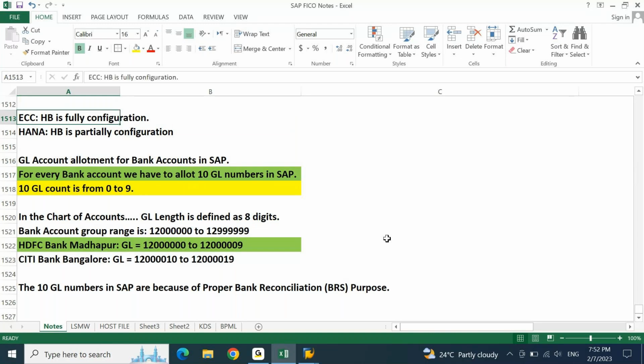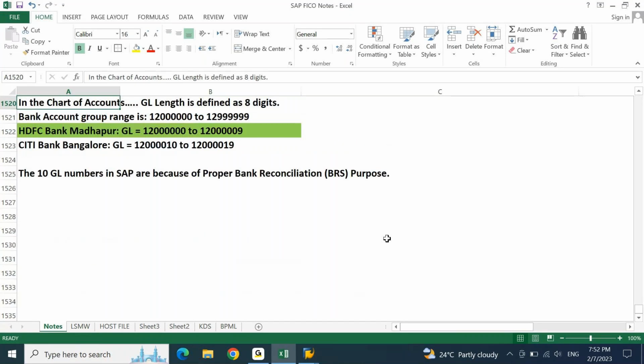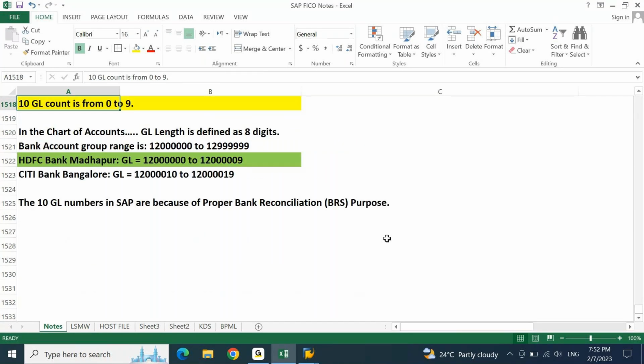If you are clear with these points, BRS is nothing for you. You will say BRS is so easy, and you will learn BRS within 1 hour. If you are clear with the points that I have mentioned here, BRS is 1 hour for you. You will configure BRS and test BRS in 1 hour without any mistake, because you already know the concept.